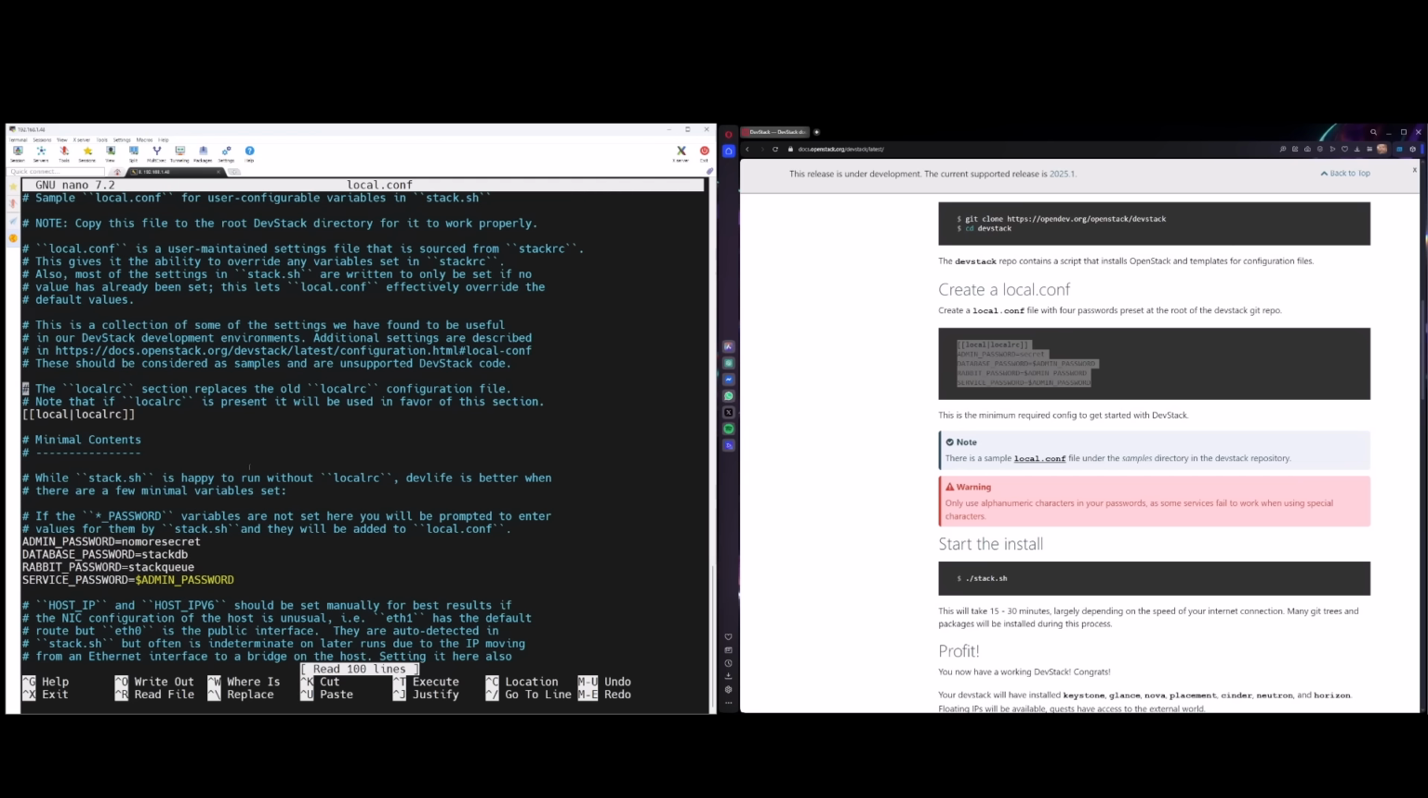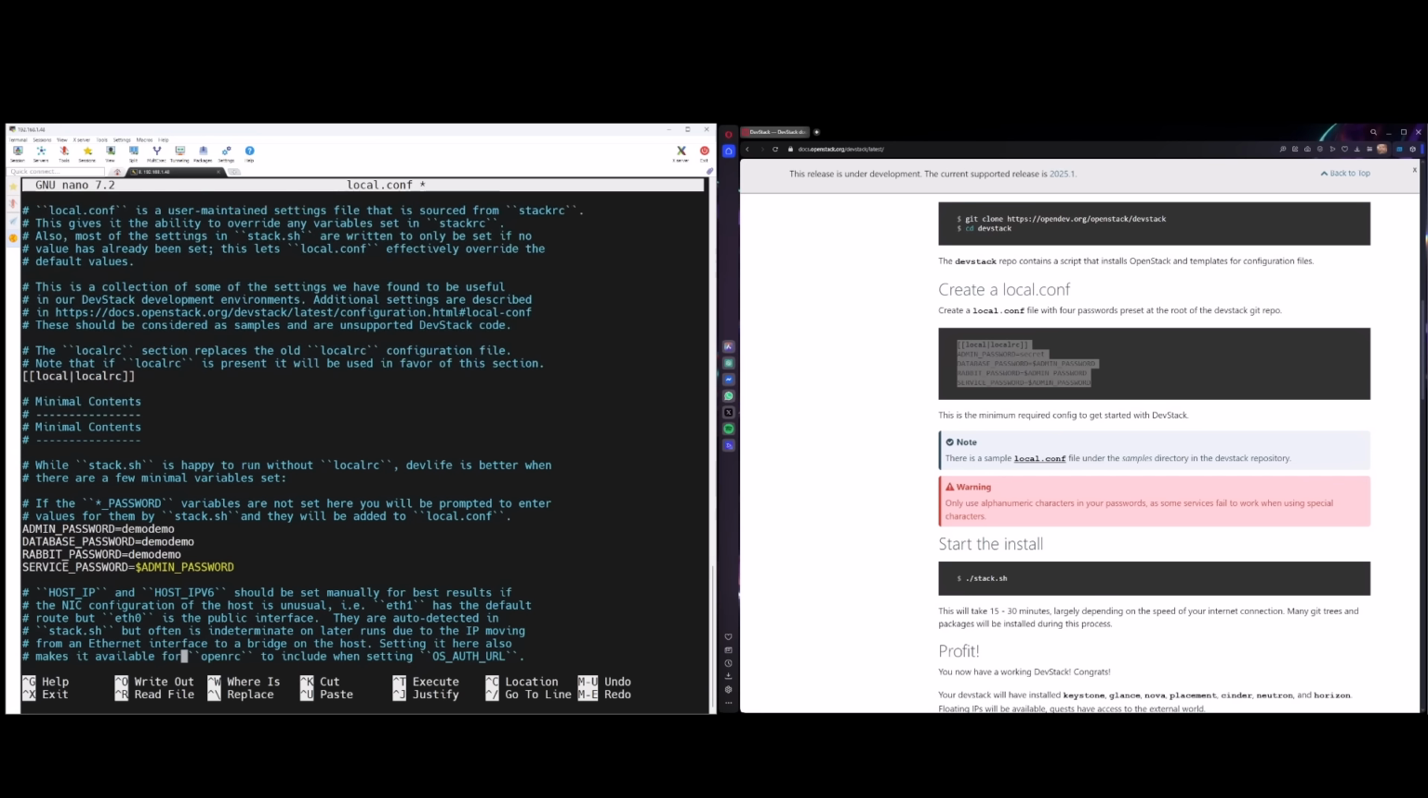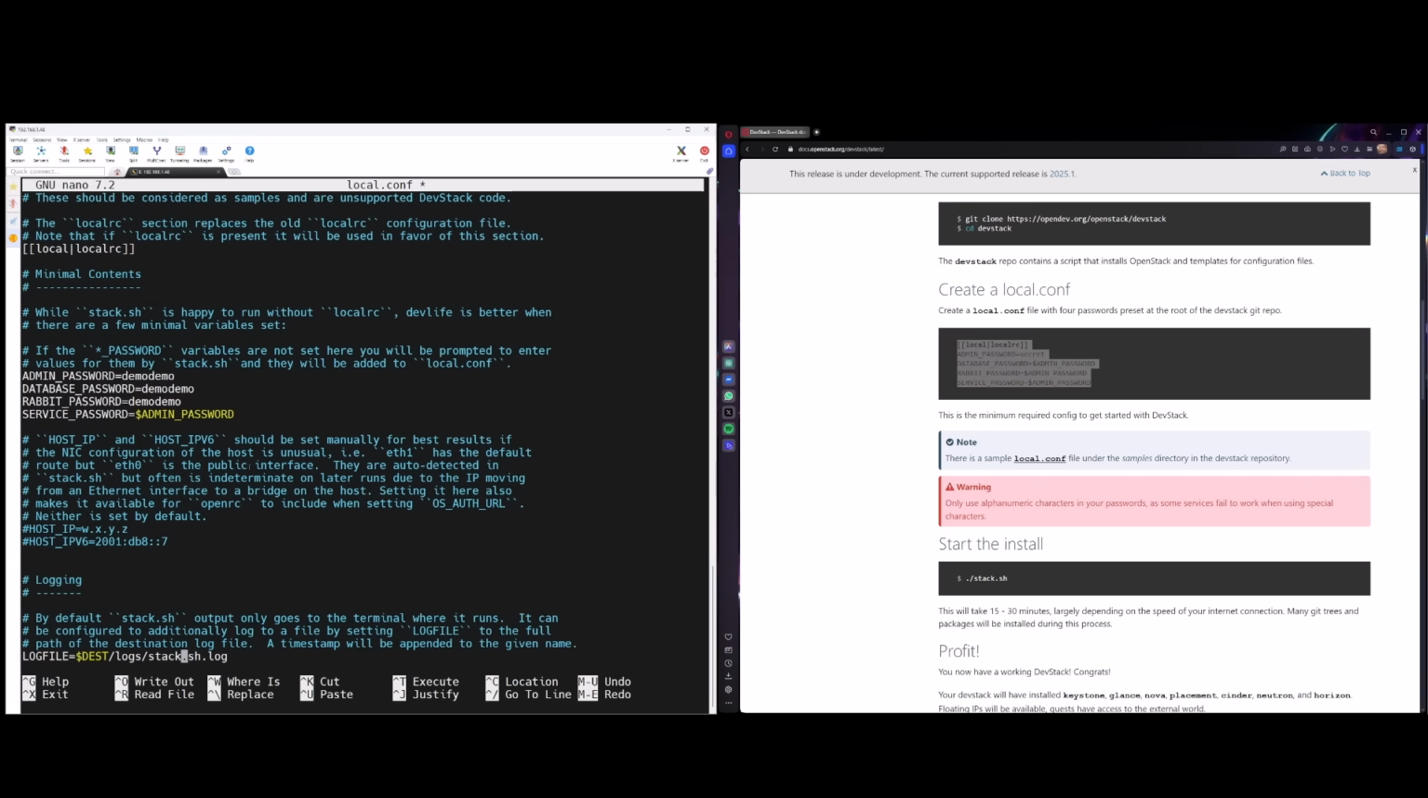This is the collection of the settings, minimal contents. What I'm going to do is the same thing that it did. So I'm going to go with the same password for everything. Reason being, I'm completely lazy, and this shouldn't be done like this, but I want to make sure that I'm doing this thing as quickly as possible.